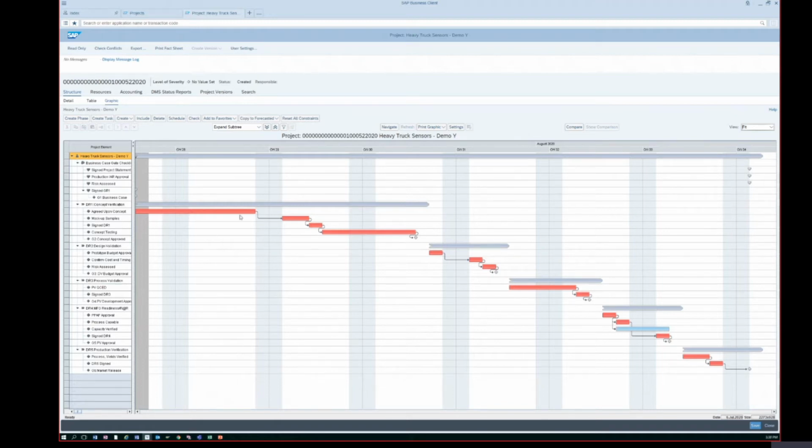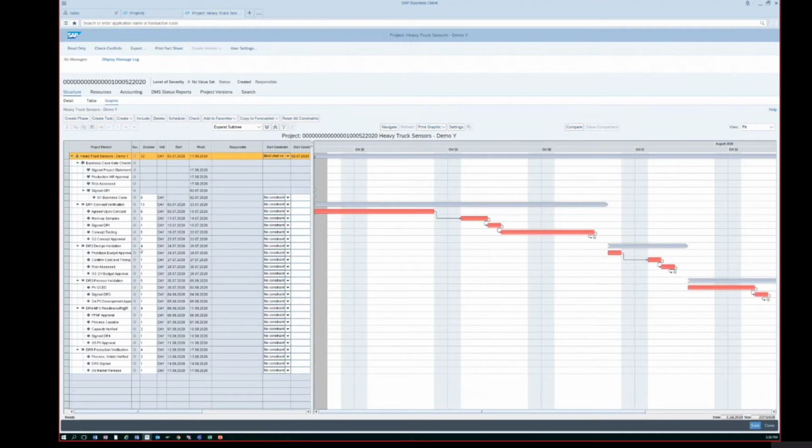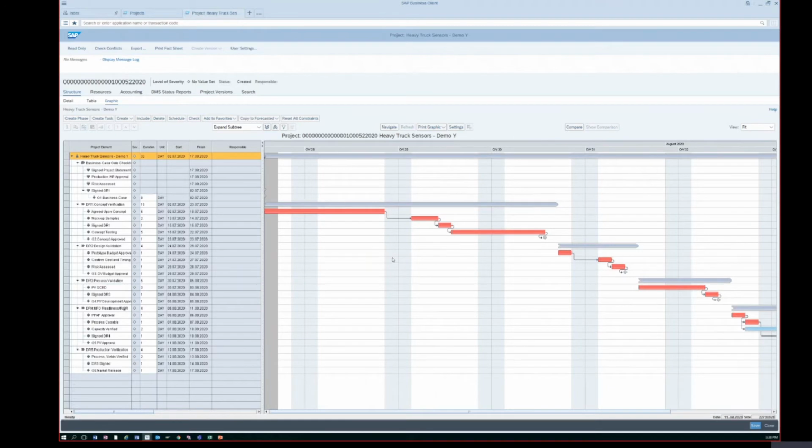If you see, there is a zero float for most of the tasks, so all these tasks are on the critical path, which are shown in red. There is one task shown in blue which has a positive float, so it's not on the critical path. I can do some activities on the Gantt chart. For example, I can change the duration of the task. I can change the constraints of the task on the Gantt chart.